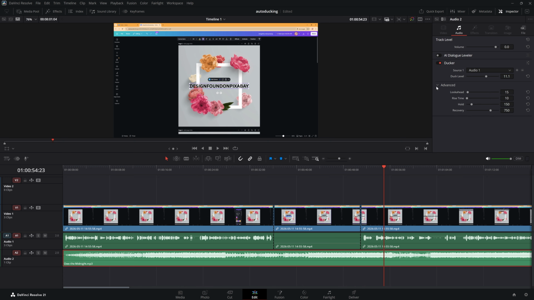You also have the advanced option where you can create a look ahead, so that will look ahead of where I'm not talking and where I'm talking, the rise time, the hold, and the recovery. You can all play around with that to adjust your auto ducking in DaVinci Resolve. But it's really easy to have your background music automatically go lower in volume when you're talking and raise in volume where you're not talking. And that's just as easy as that to do in DaVinci Resolve.